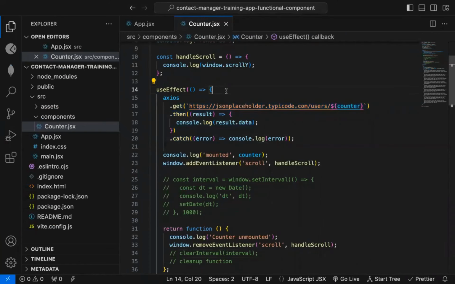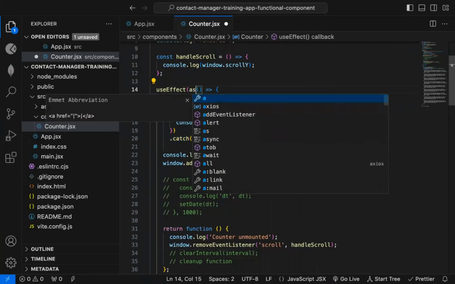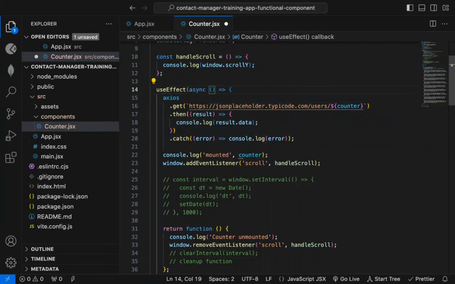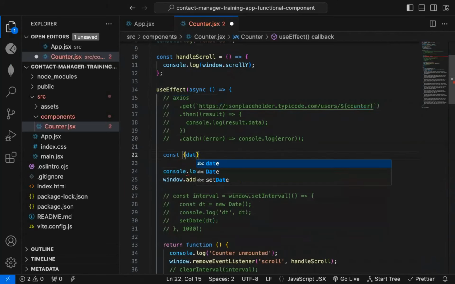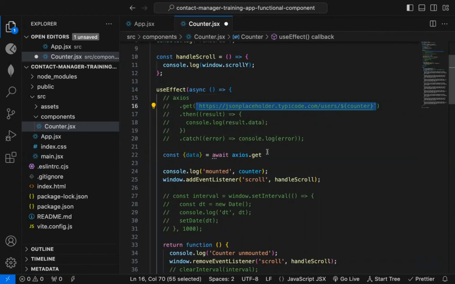Now this is not dot then dot catch. What if I want to use async await? So if I try to use async here, as I said, for the use effect hook, you pass a function. That function, if you declare it async, you will get a warning. So now I want to use this as async await. Let me comment this out. Const data equal to await axios dot get. I can use the same URL.